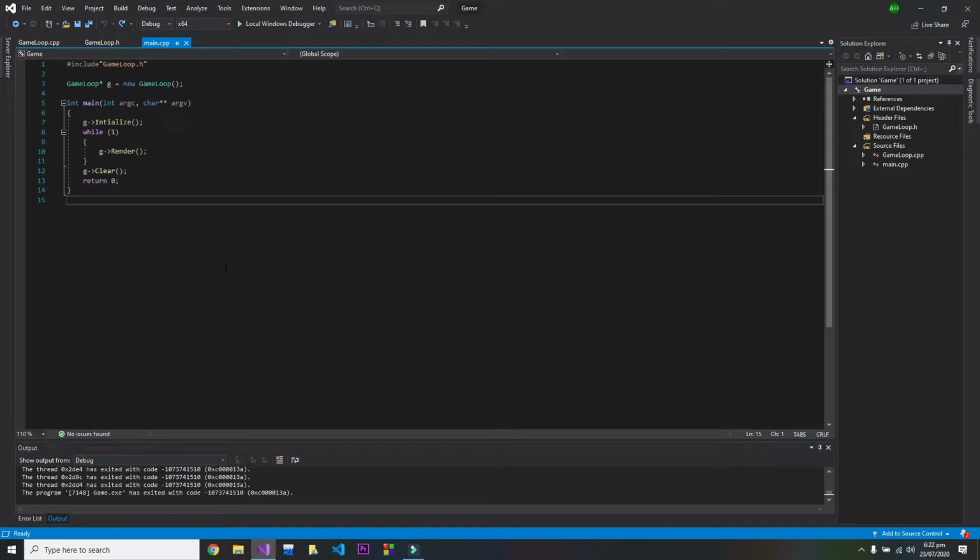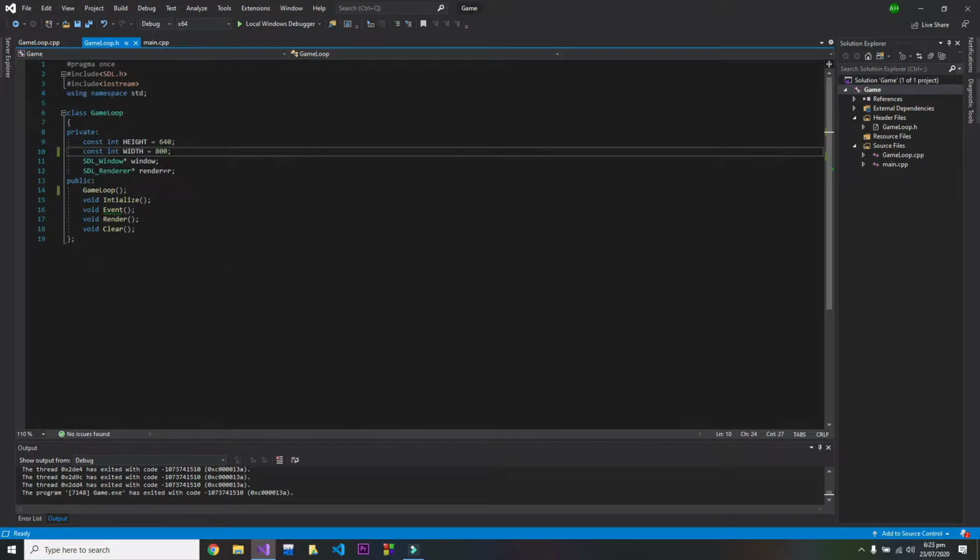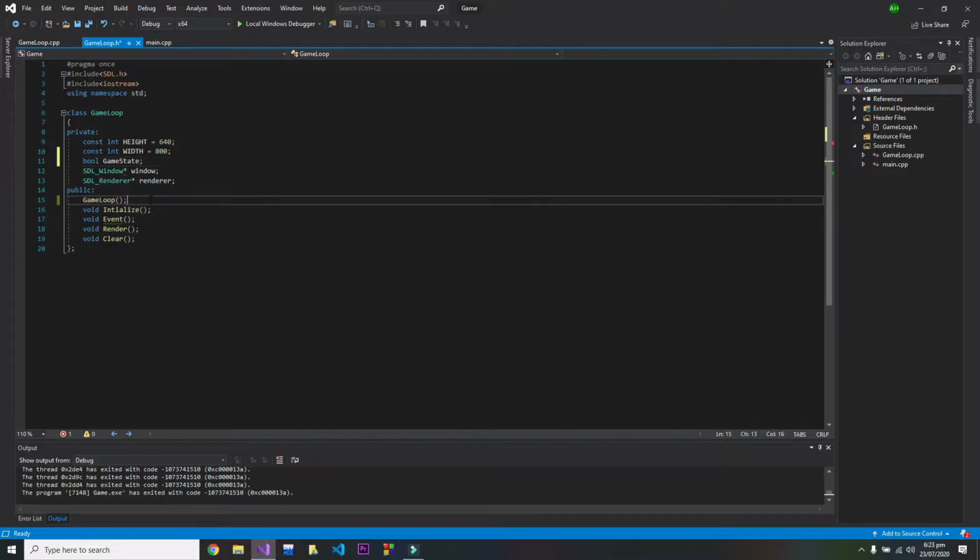So let's start. First of all I will go in my game loop and I will make a boolean and I will call it game state. Then I will make a getter which I will name get game state.